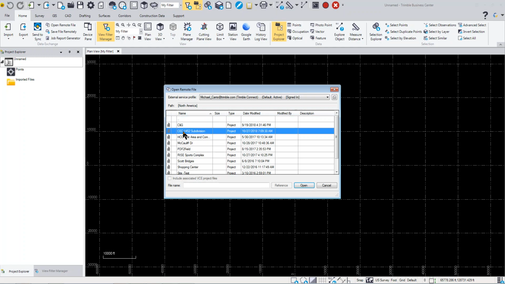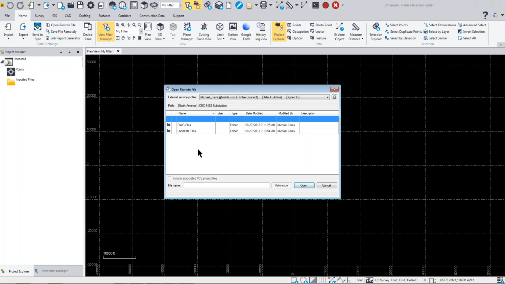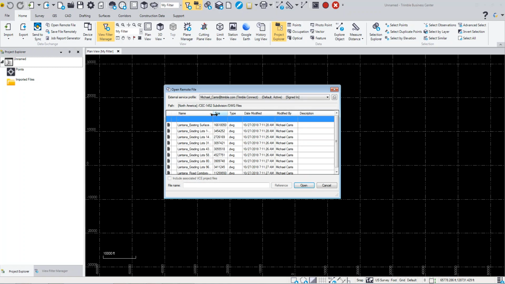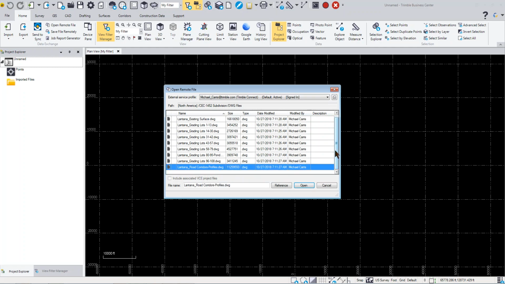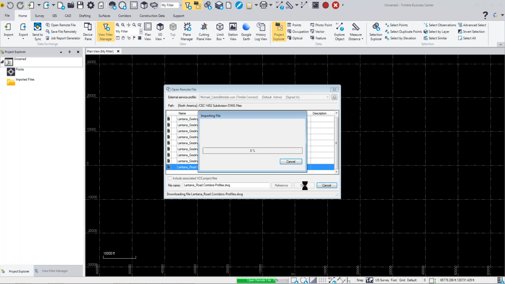So I have the CEC subdivision project, and you'll see that I've got drawing files and LandXML files. If I go into the drawing files here, I've got some drawings that I can bring in. So maybe I want to bring in this road and profile drawing, and we'll click on Open. What that's going to do is open that remote file and import it in, just like we would import by either dragging and dropping or using the import function and feature.